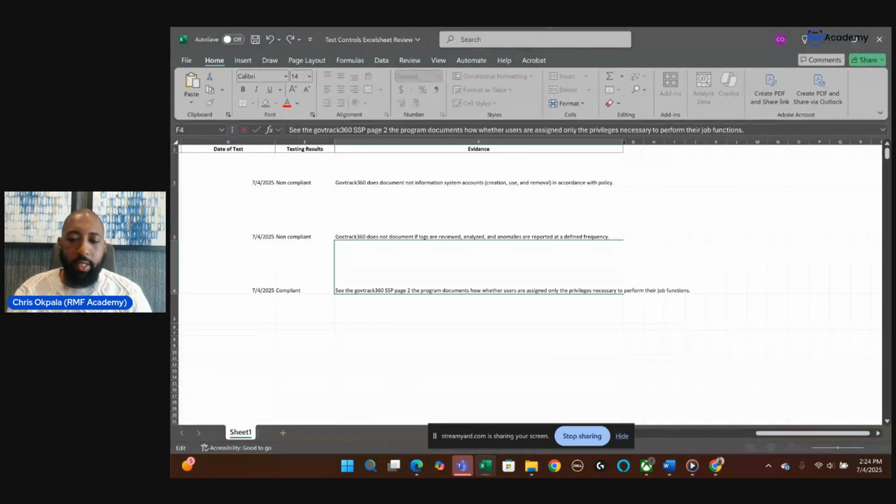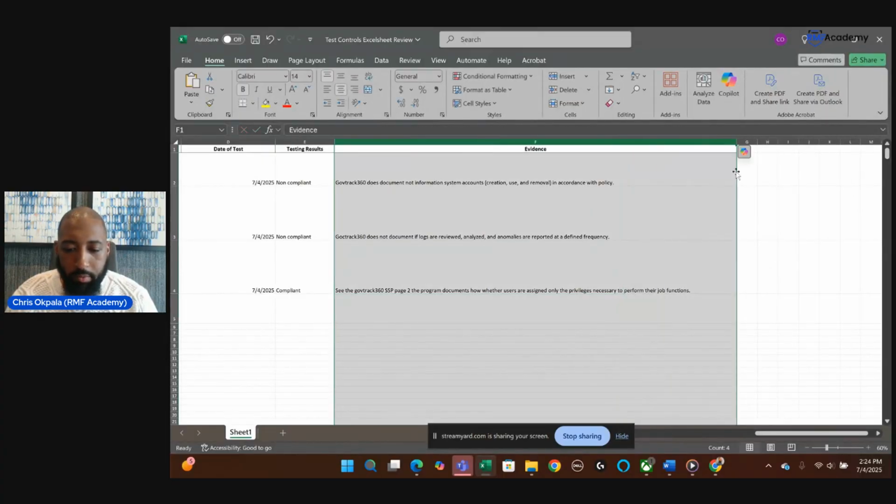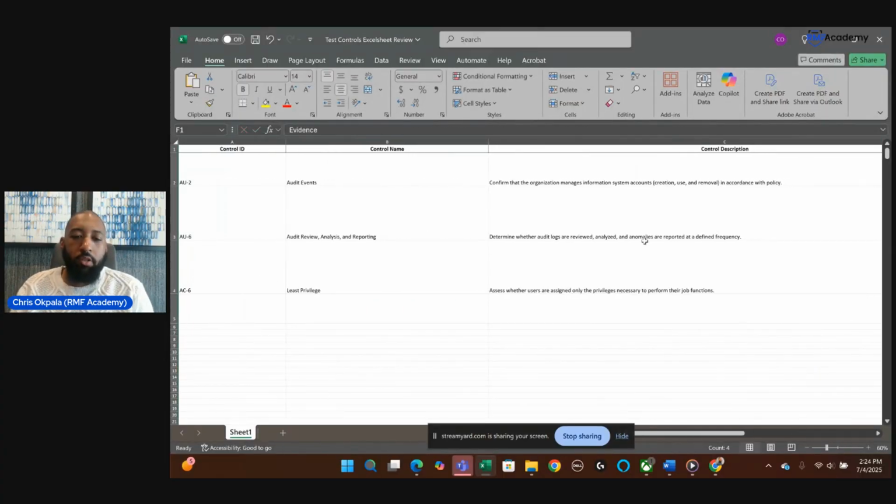And that's pretty much it for testing controls. This sums up what testing controls are and explains how to do it.